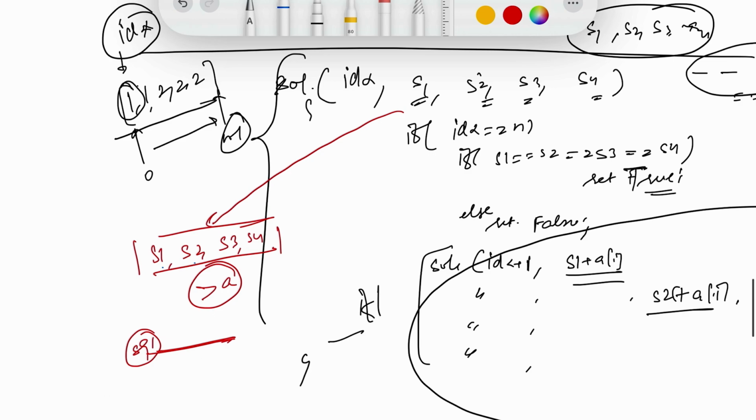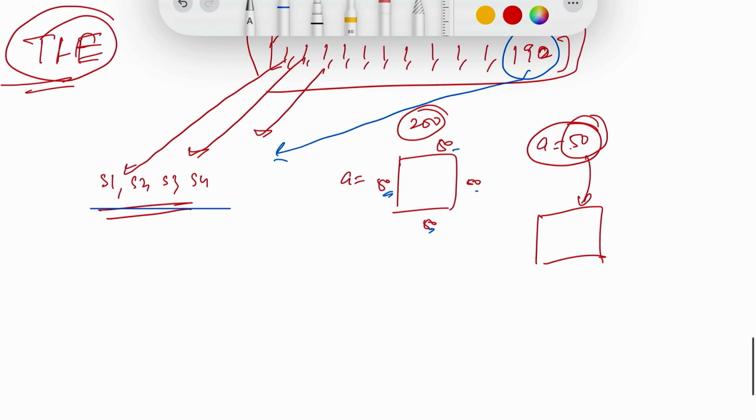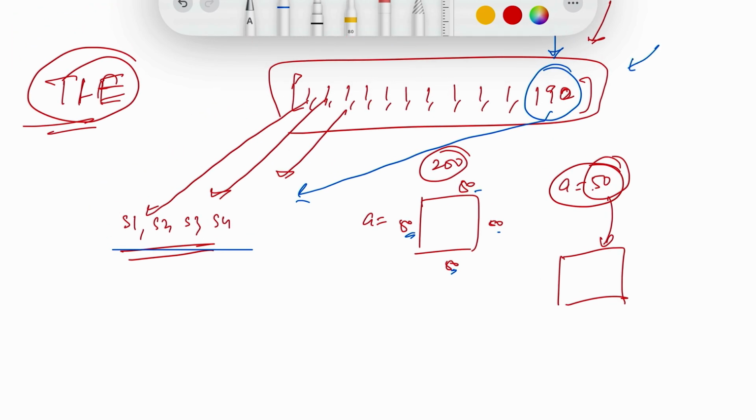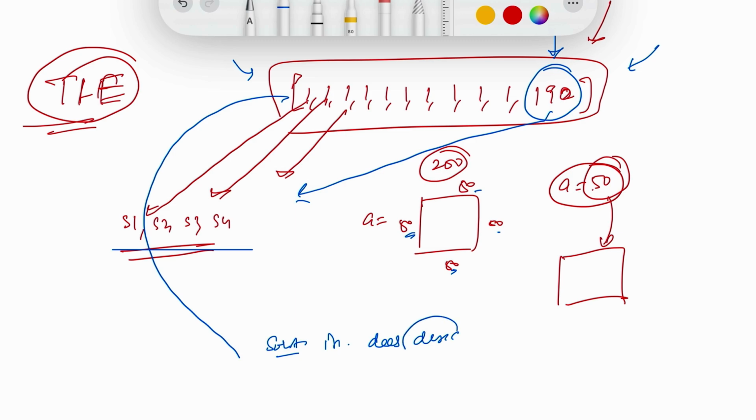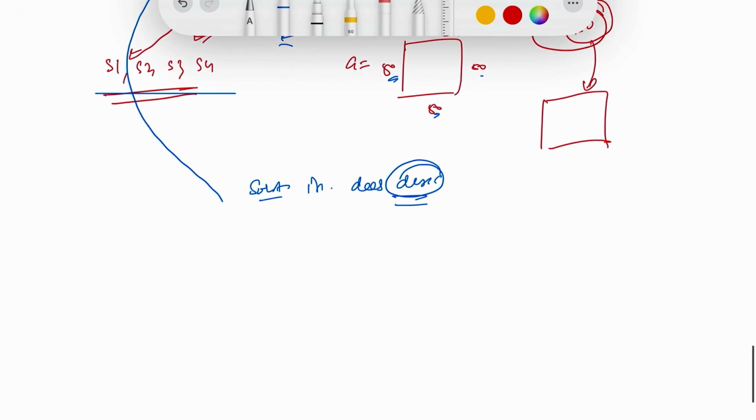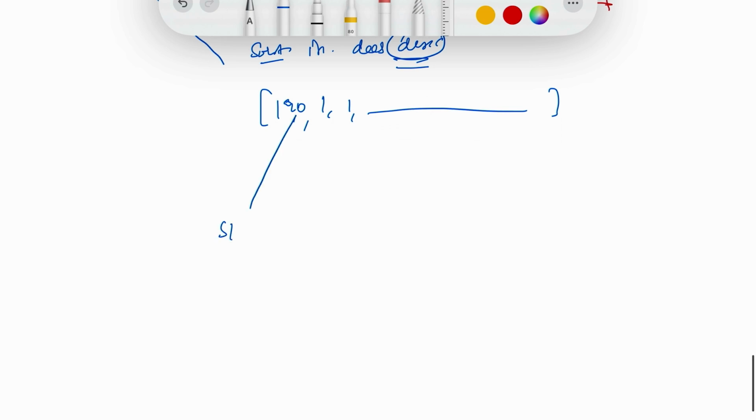So here S1, S2, S3, S4 should not cross A. So what I have to do in this case is, if I sort these matchsticks in descending order, so 190, 1, 1 and so on. So if I'm picking the first edge, S1, add it to S2, or you can add it to S3, or you can add it to S4. You can add it to any set.